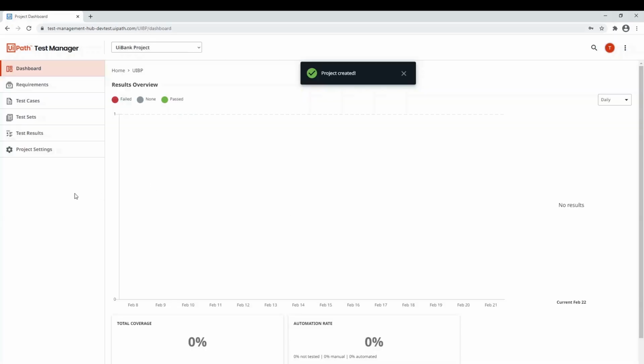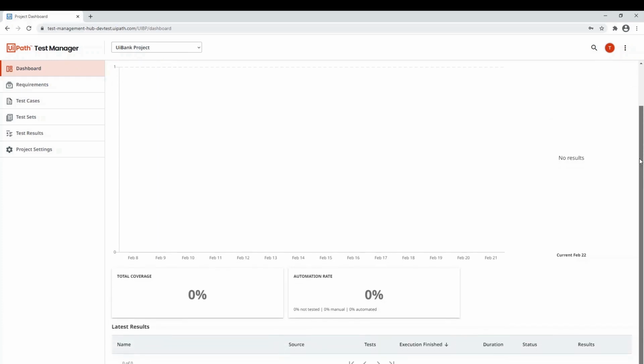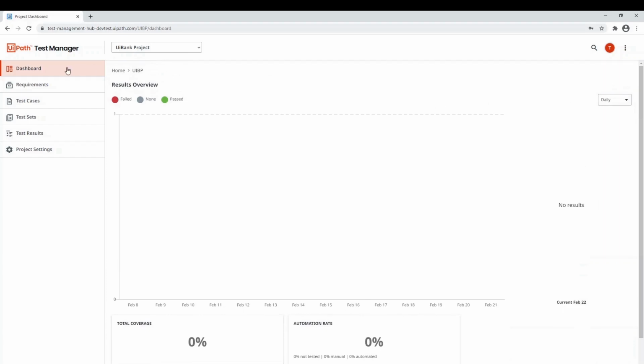Now we're in the project we've created. You can see that by the name displayed in the drop-down. On the left-hand side, we can see the different modules available to us in the Test Manager project. Let's start with the dashboard. Here we can see the Results Overview dashboard, as well as the value of the typical KPIs for our project.